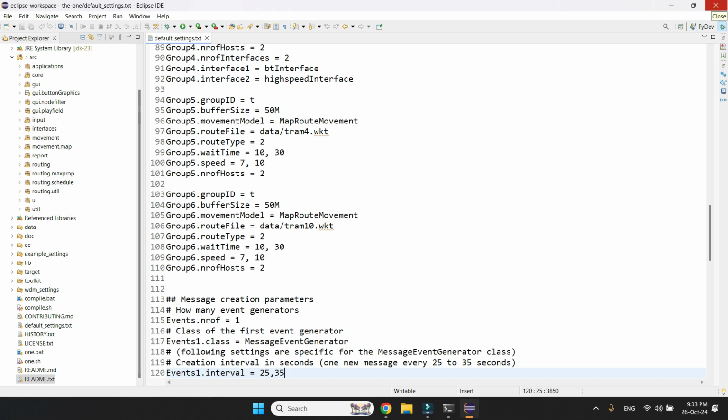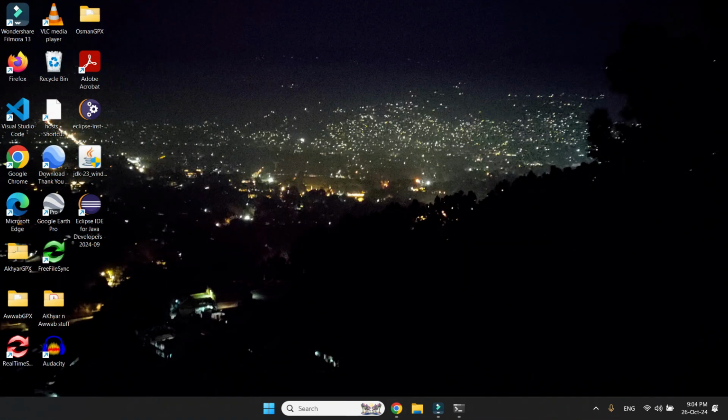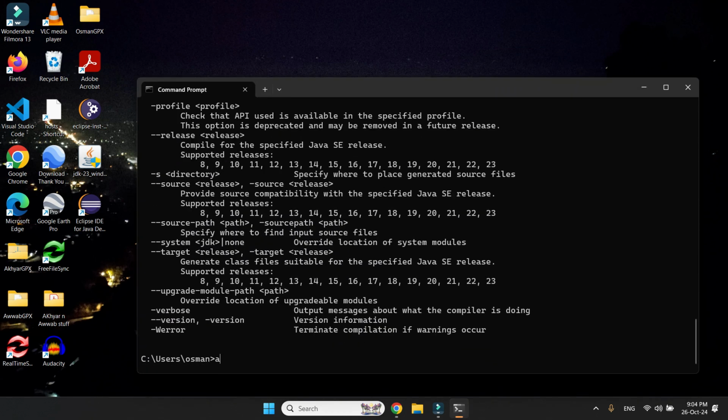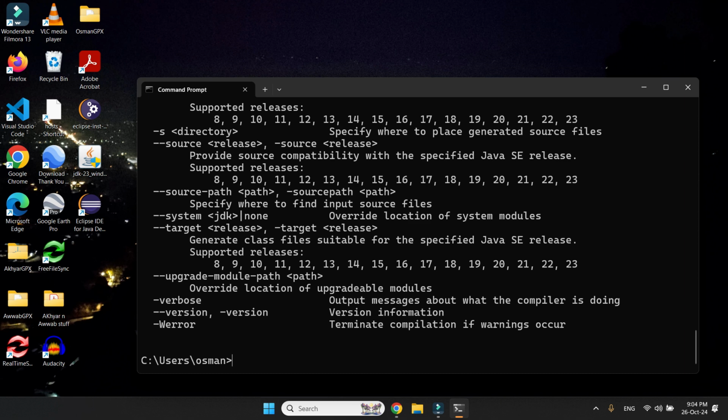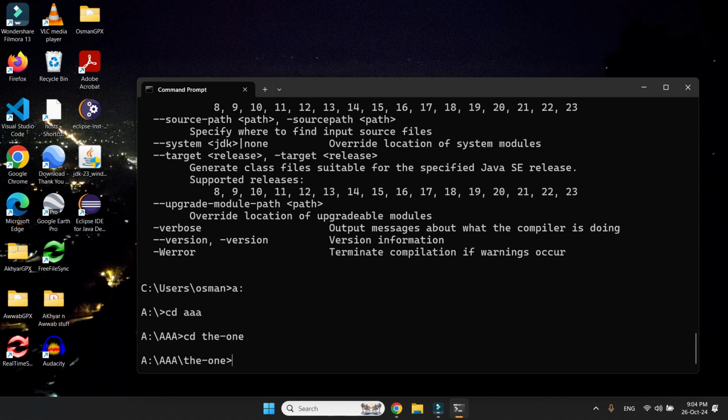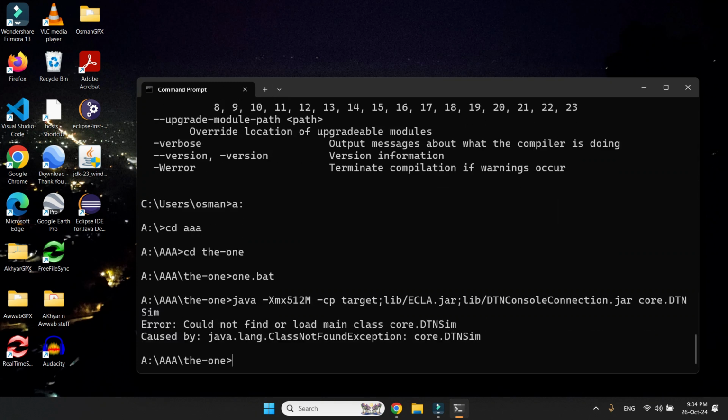And then we can also run this simulator in command line. So if I want to run this simulator in command line, I go to the directory where I have actually installed this simulator, cd d1. So this is the simulator, and the file name is one.bat. But when I click the enter button, I'm getting an error here, because to run it using command line, I need to compile all the Java files in the simulator first. So for that, there is already a script available inside the simulator, and that is compile.bat. So I need to run this compile.bat.